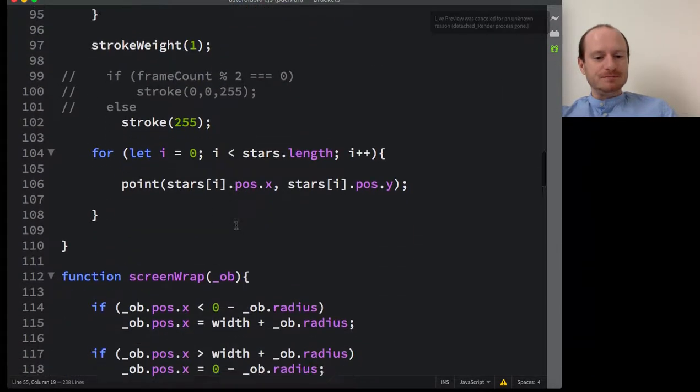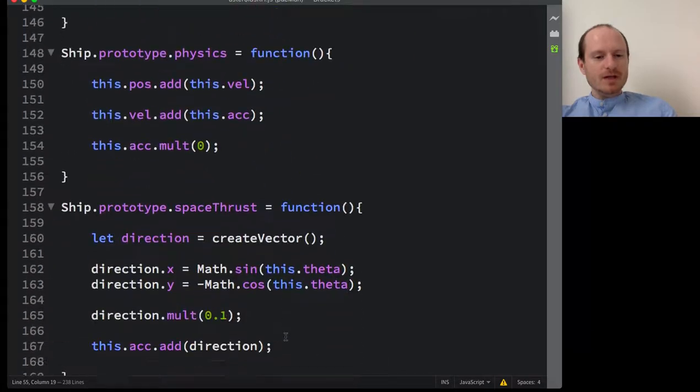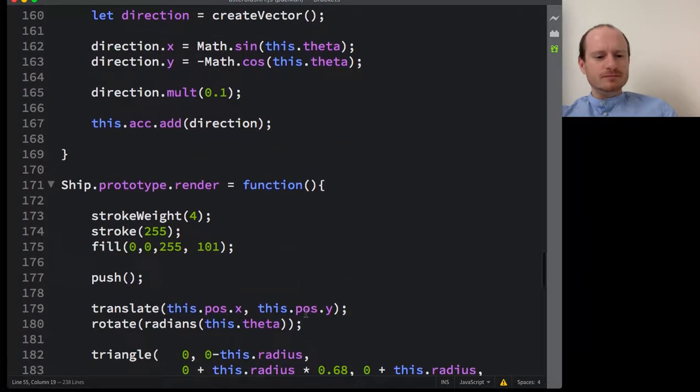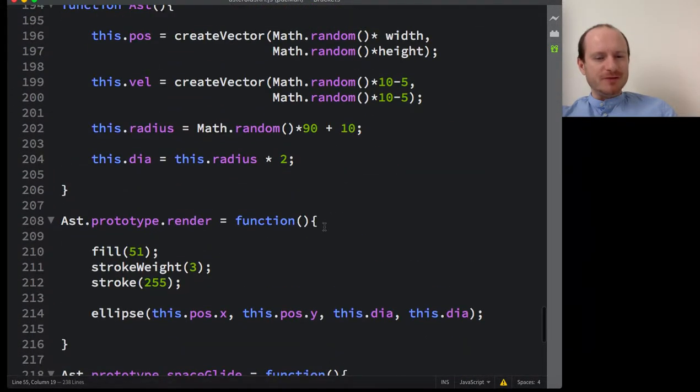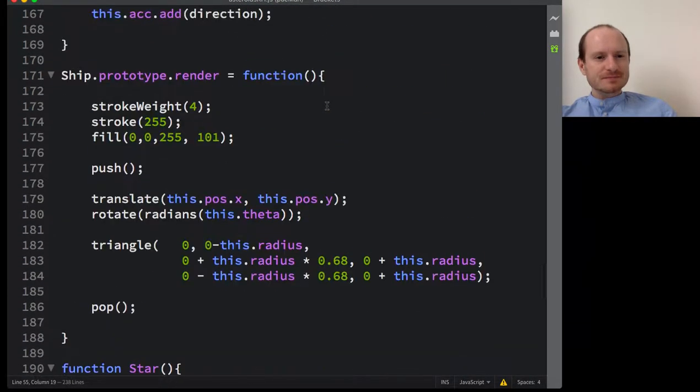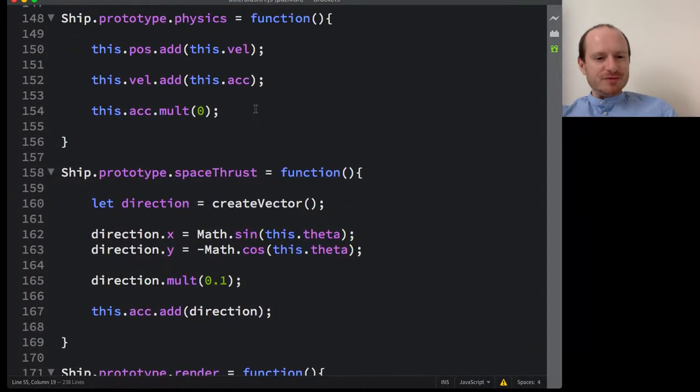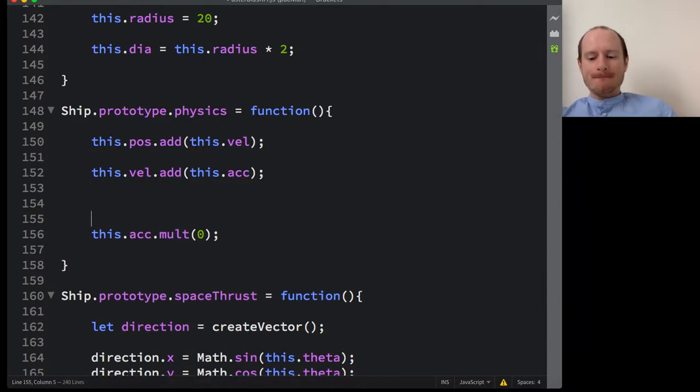So the y component of the ship's movement was wrong. So maybe I didn't have to inverse cosine there. Let's just have a look. And the force wasn't too great. Also, it'd be nice if we had some space friction so that we could slow the ship down.